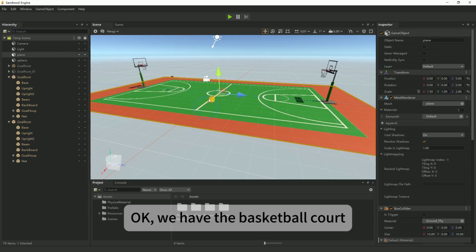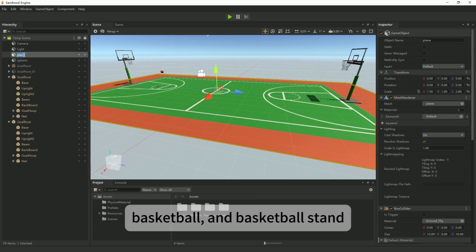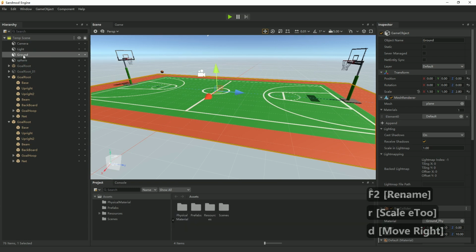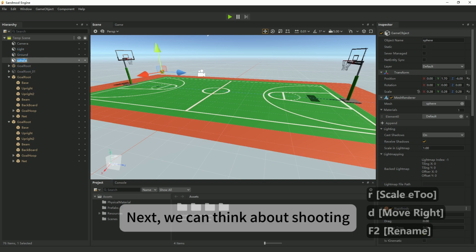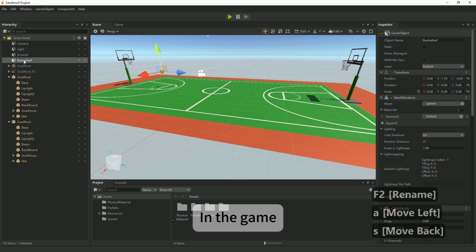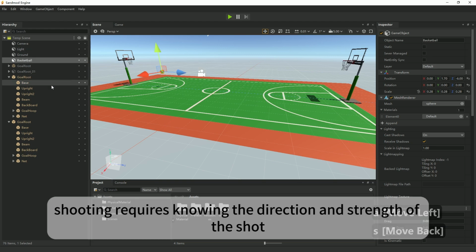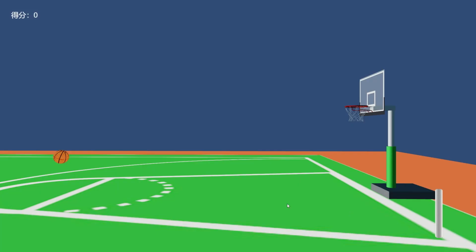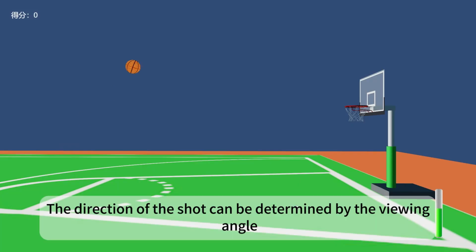Okay, we have the basketball court, basketball, and basketball stand. Next, we can think about shooting. In the game, shooting requires knowing the direction and strength of the shot. The direction of the shot can be determined by the viewing angle.